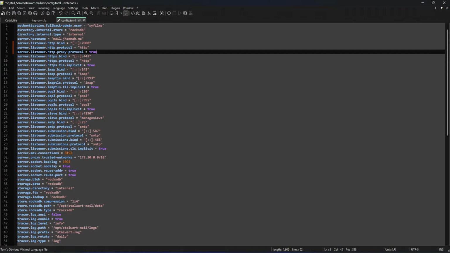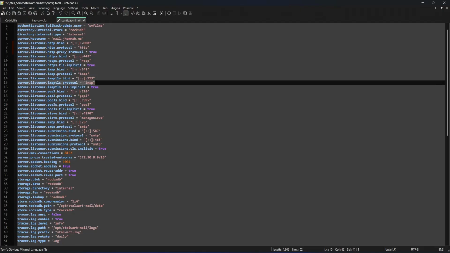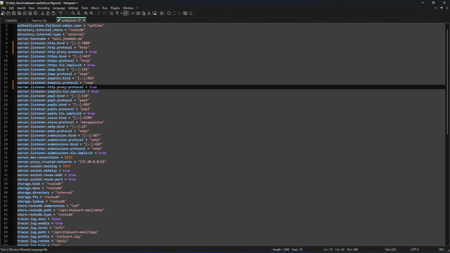Next, we're going to go down to listener IMAP TLS. We have the protocol IMAP right here. We're going to do a new line underneath this, paste, and we're going to change this right here from HTTP to IMAP TLS. So we have server.listener.imaptls.proxy-protocol = true. So those are the three changes we made. We changed the server listener to 7080. We told it to listen to proxy protocols for HTTP, and we told it to listen to proxy protocols for IMAP TLS mail flow. So we hit save.